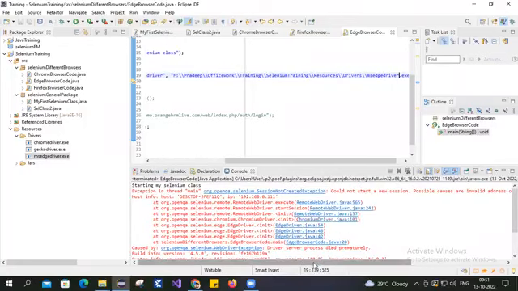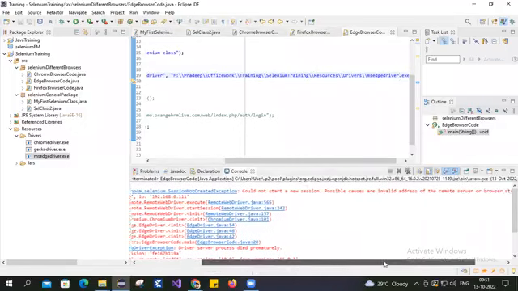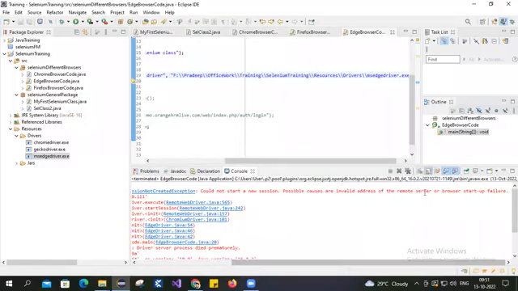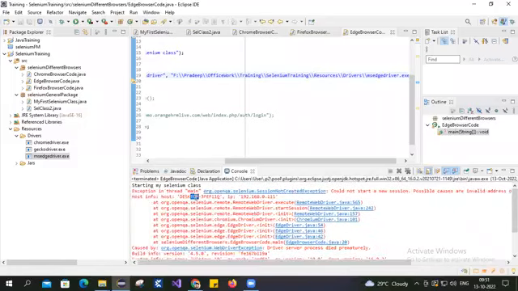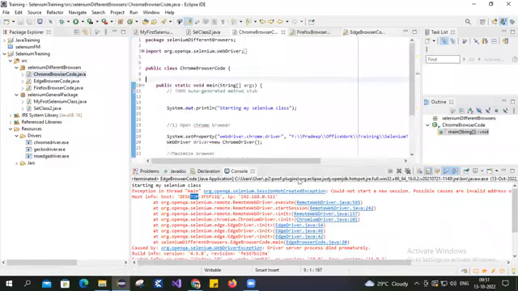Could not start the remote server or browser startup failure. Why are we?